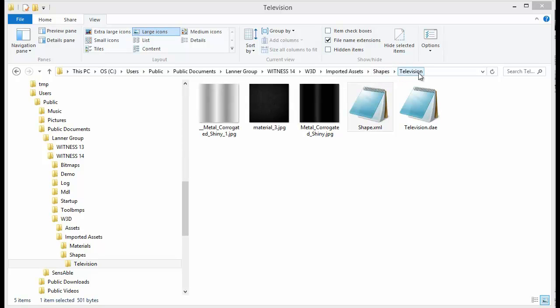So here we look at the television that we brought in. That will have its own directory in that particular file structure. Inside that directory we have these 5 files here, one of which is the DAE shape, the Collada file format. There are 3 image files which will automatically be stored in this area, which apply to that television. And in addition, there is a shape.xml.